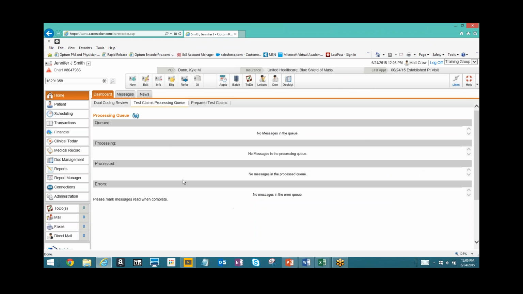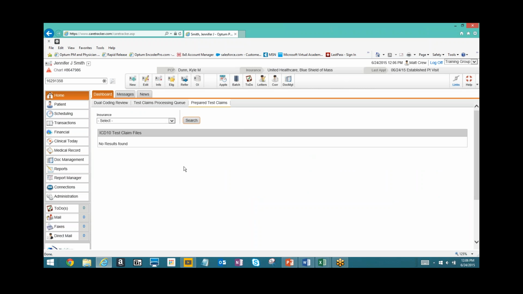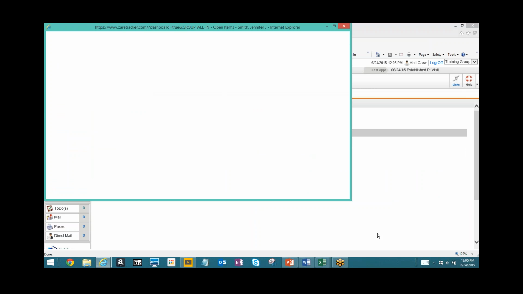This is just like printing, and when it's been finished, it would be prepared. I'd get an item in here, just like a document that I could download. That file could then be uploaded into the payer's database.